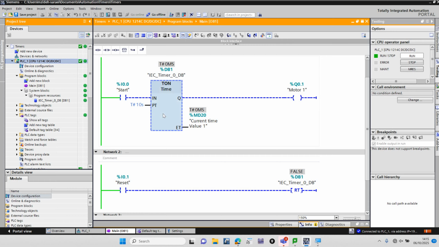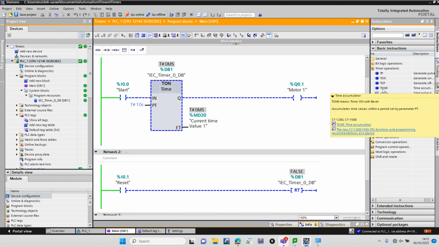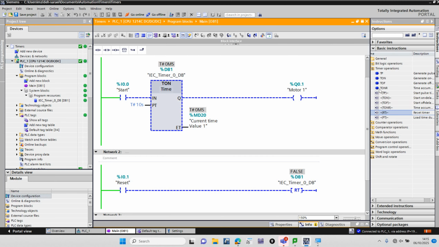Okay, so that's how an on delay timer works. I have a task for you in this lesson. I want to ask you to try and test the very last type of timer on your own and see what is the difference between T on R and T on.